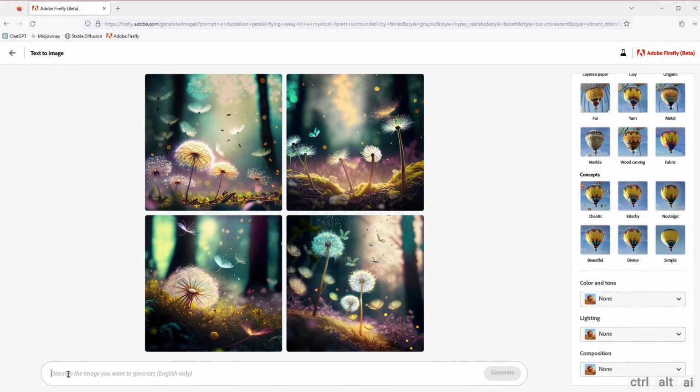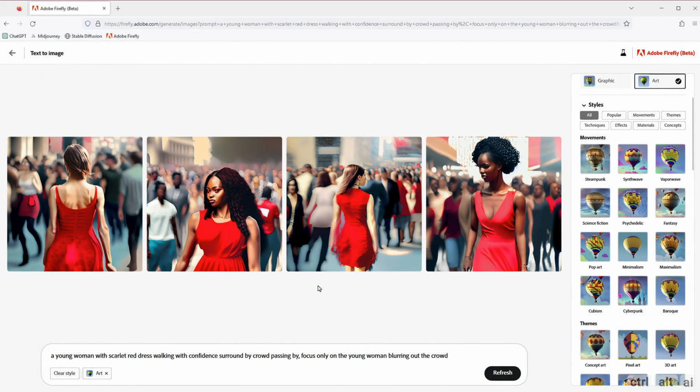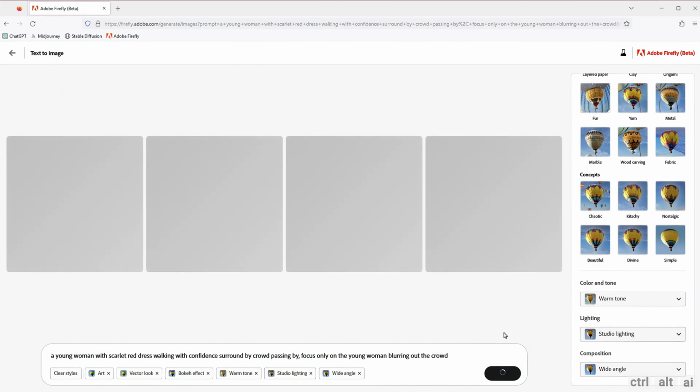Let me try the second prompt. This one is a scene from The Matrix, a young woman with scarlet red dress walking with confidence surrounded by crowd passing by. Focus only on the young woman blurring out the crowd. I am selecting art and generating. The first one looks perfect. I added a vector look, bokeh effect, warm tone, studio lighting, and wide angle.